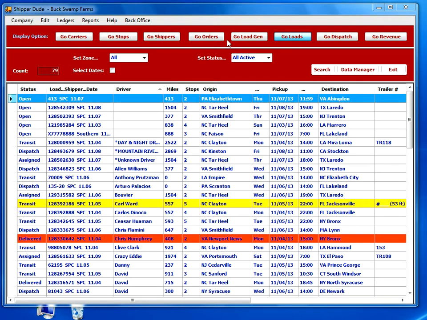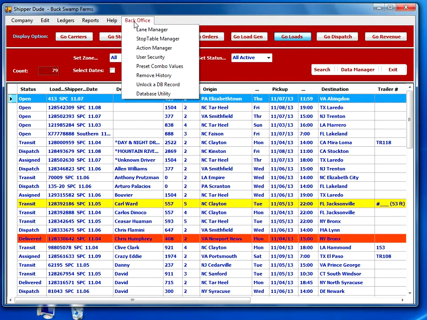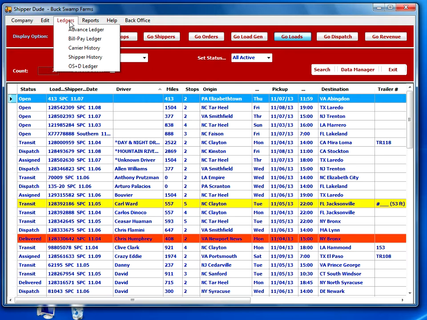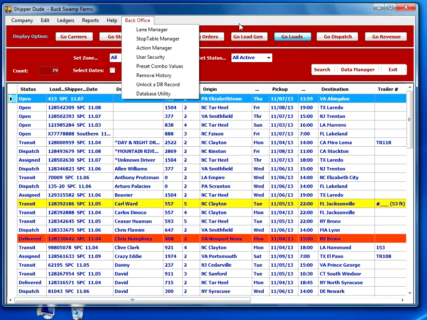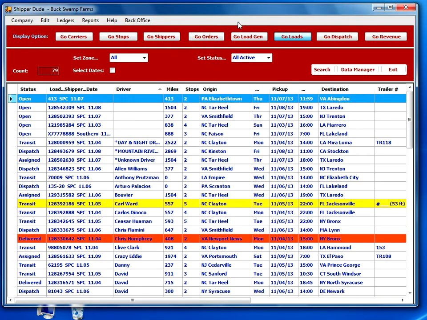Let's start by giving you a little tour of the overall Dude dashboard. At the very top is a back office type menu. Located back here is where we would set up the lanes and rates, the stop tables, security. There are a lot of accounting ledgers for use by management in the back office, all located through the back office menu. Keeps it out of the way for the majority of the users, who actually work in the next panel down, the first red panel.